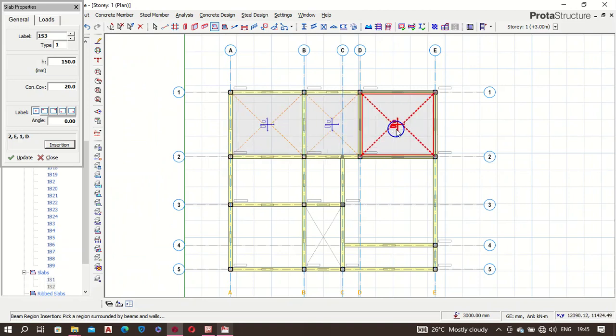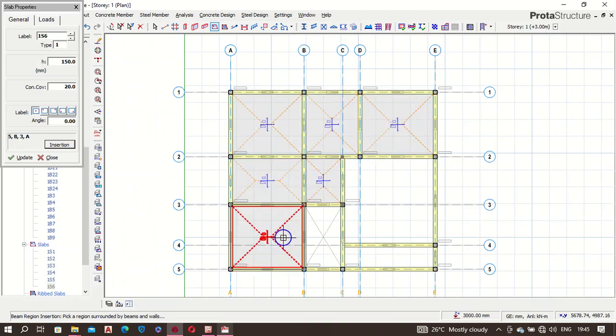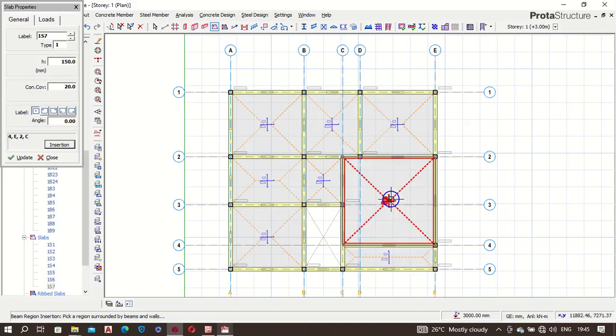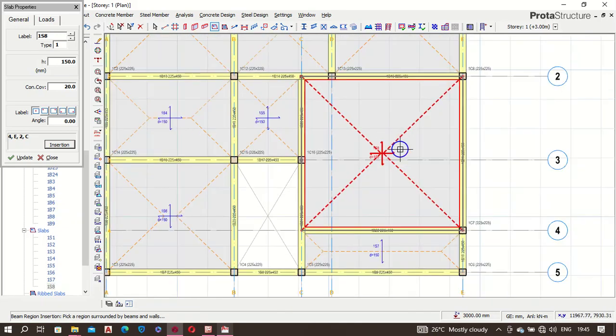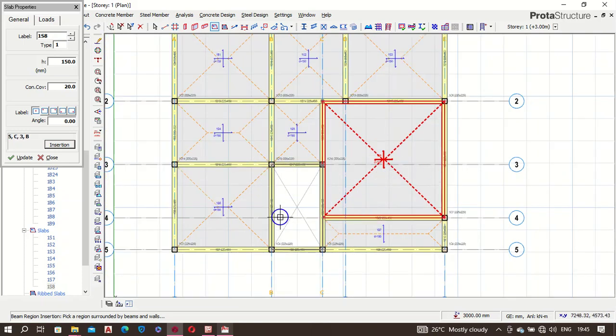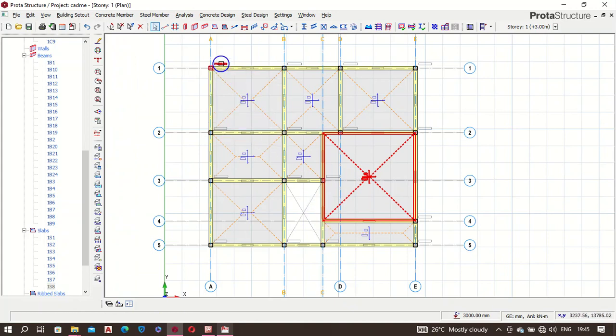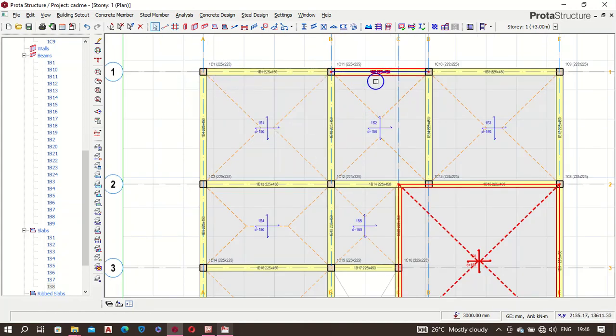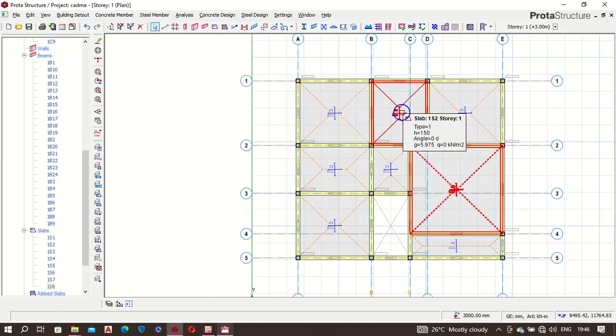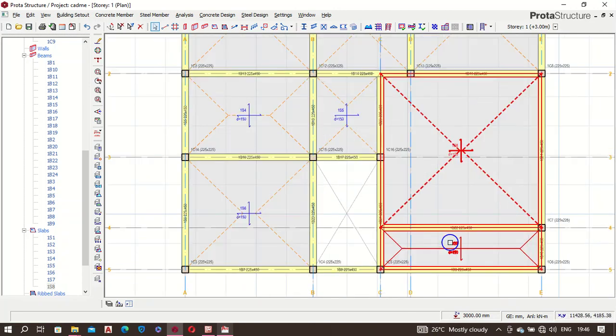Do the same thing here, and here, and here. Same thing, and then this guy. I know we're gonna have problems here, but let's see how it goes first. Okay, alright, so we've been able to establish the beams, and we've been able to establish the slab.